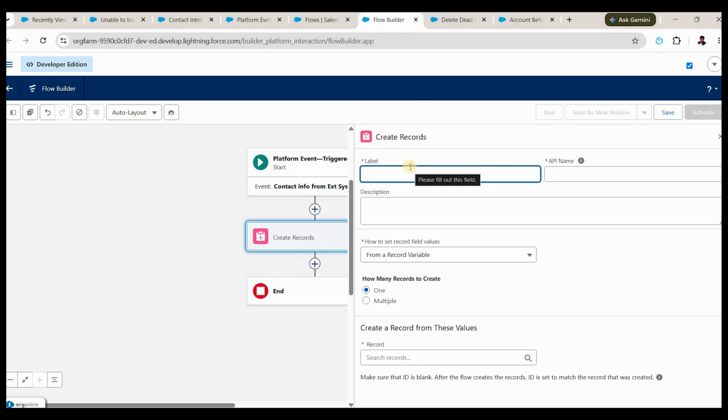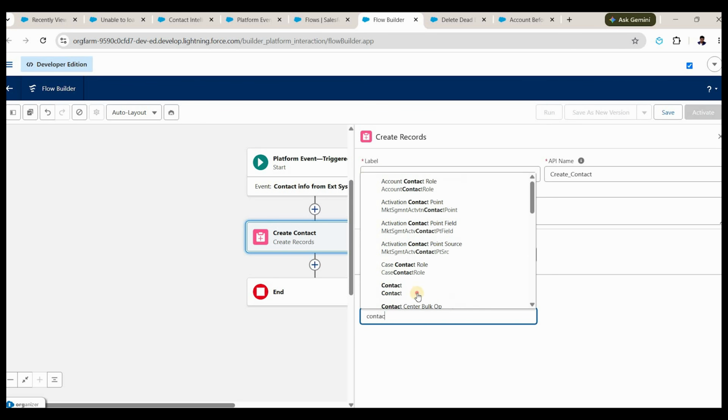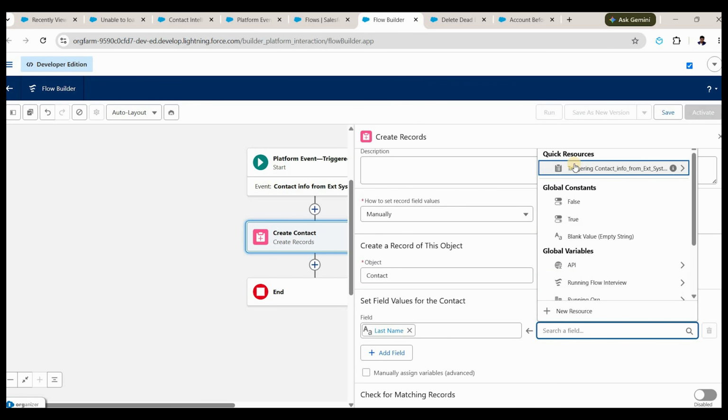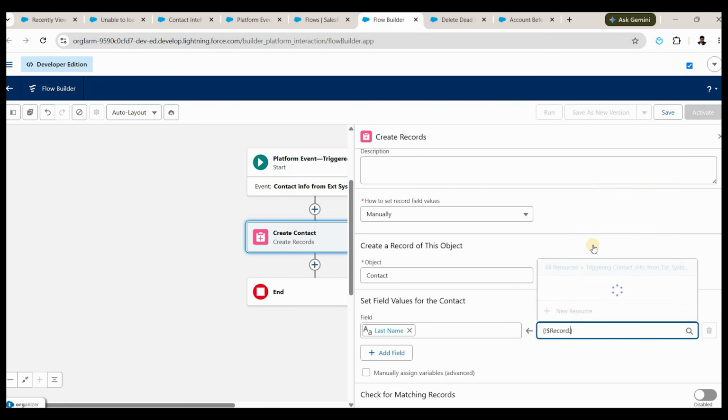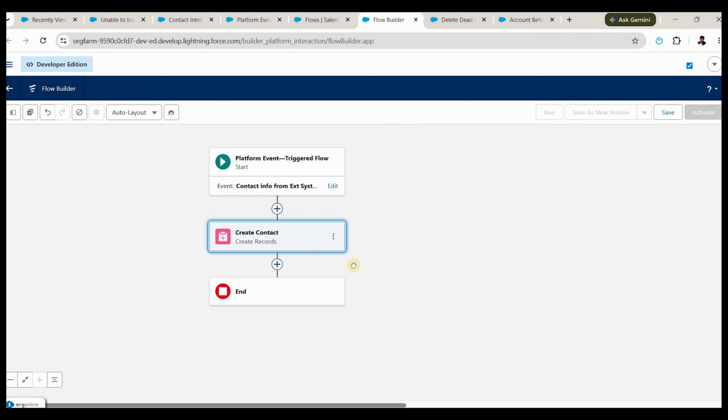So click on create records and add create contact. Okay, here I would say manually I want to set values, and on which object I need to create a contact, and by default we have last name, which is a mandatory field. So last name has to be populated from the platform event's contact name. You see, so now the contact name which we receive on the platform event from the external system will be passed over to last name, and this will create a contact. Okay, we also have another parameter which is lead name. So I can also create a lead from the same platform event.